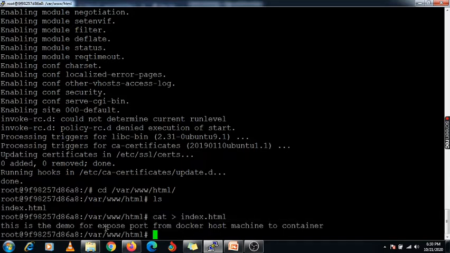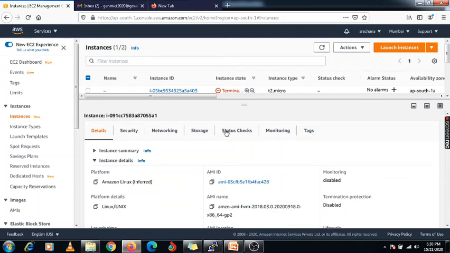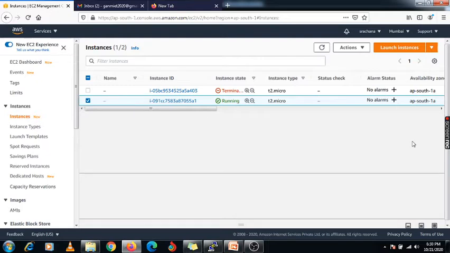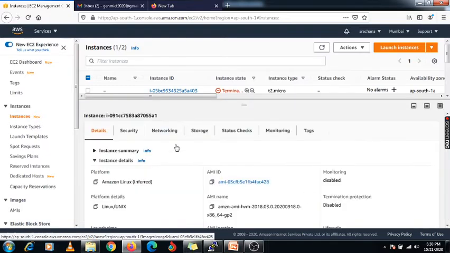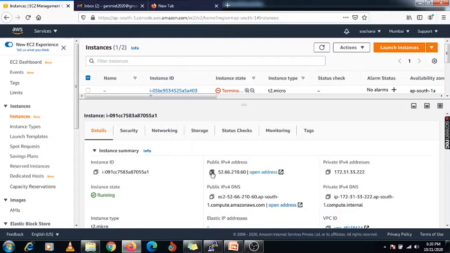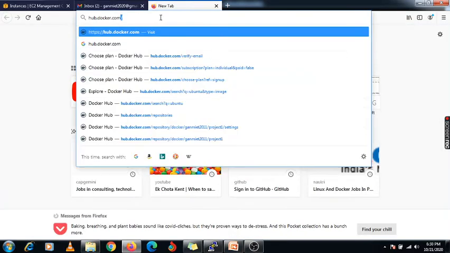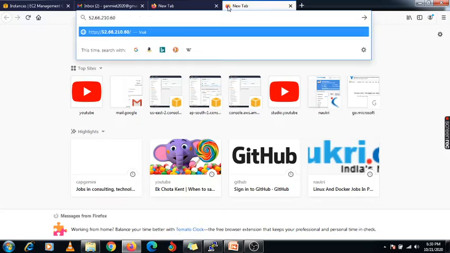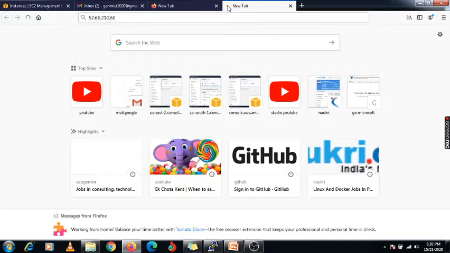Now you can check directly. You need to copy the public IP address of your host machine. This is my public IP address. In the instance summary you just copy this public IP address, paste it here, and specify the port number, whatever port you have exposed. So you need to use this 80.